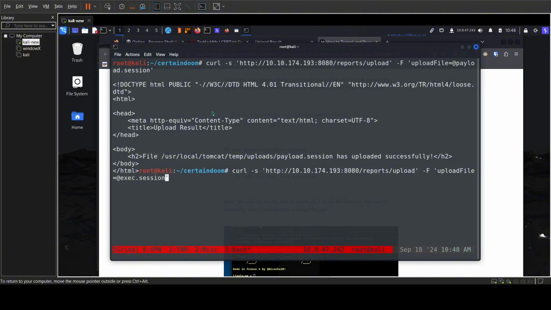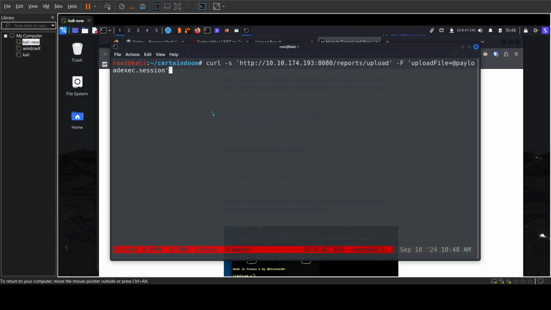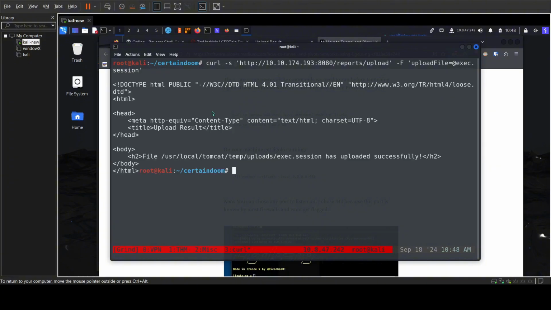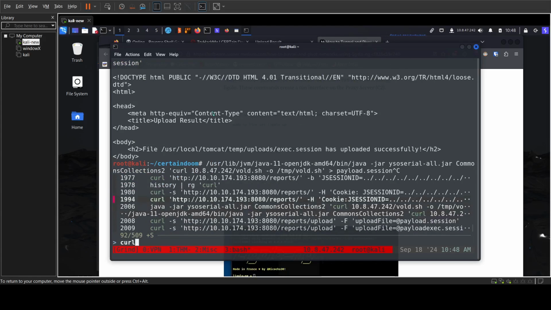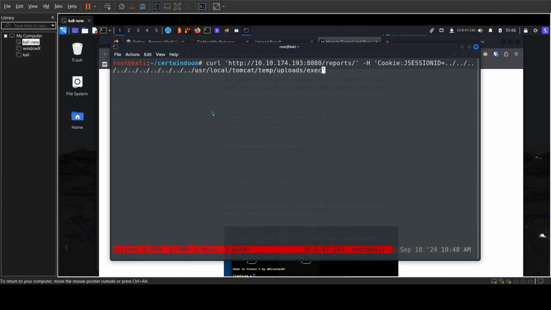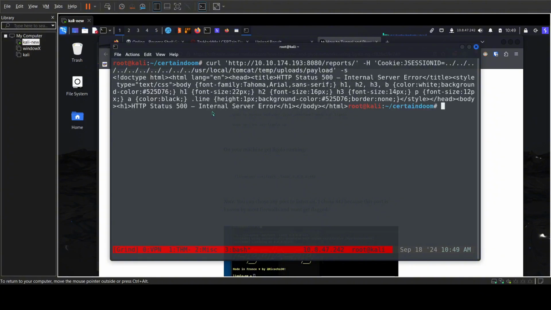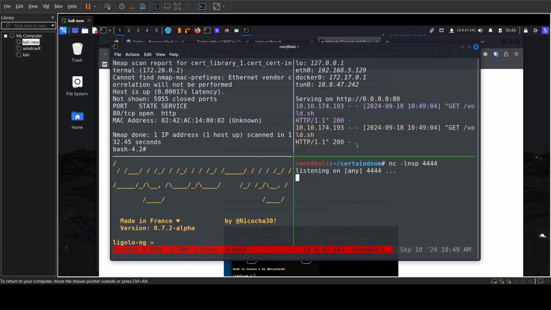What happened? Exec.session. What? Oh, it was my terminal messing up. Okay, there we go. And now we can curl. Where is the cookie? There we go. We need to call payload first. And we can just use silent mode. There we go. Hold up. We got it.